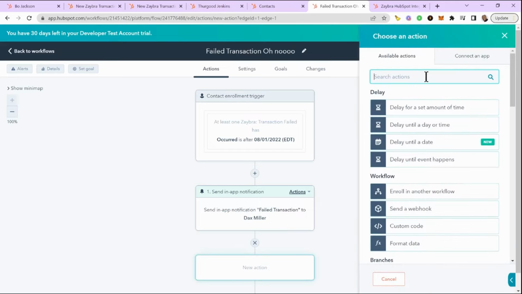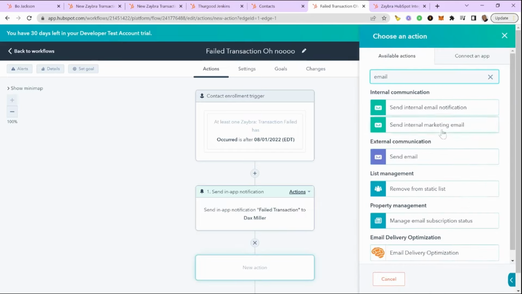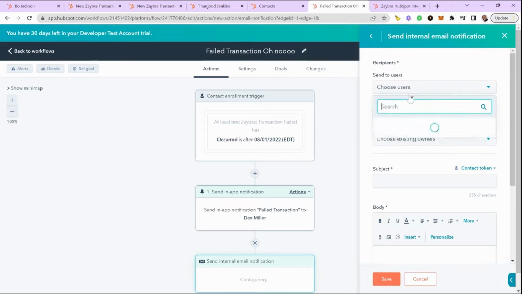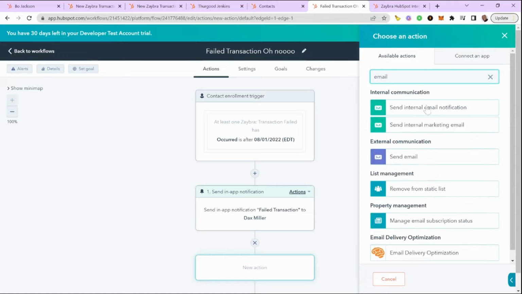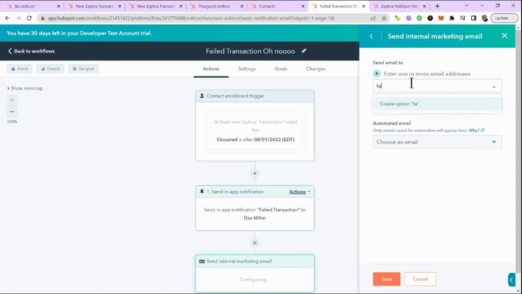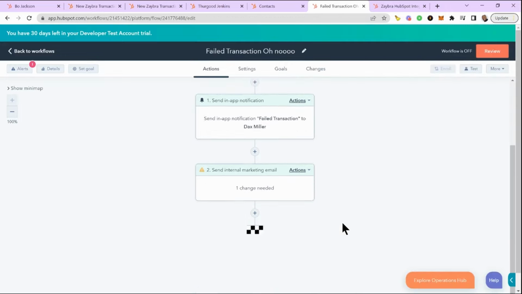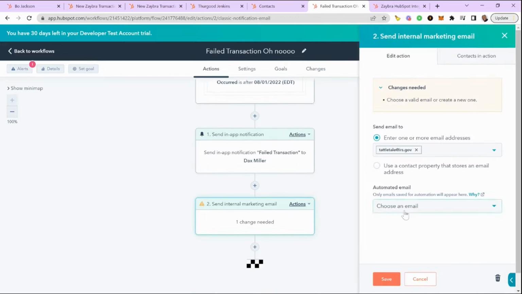What else are we going to do? We got to let the IRS know. We got to send an email. Internal email notification. Now, let's have some fun. Let's do it this way. Internal marketing email. Tattletale@irs.gov. Are we getting the IRS involved so we know we're getting paid? There it is. Oh, got to make sure you pick an email too. IRS wants you.